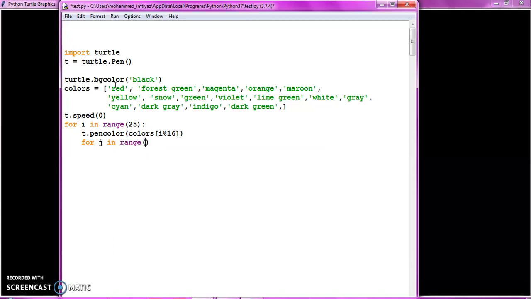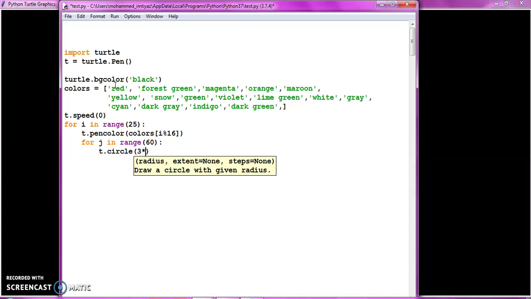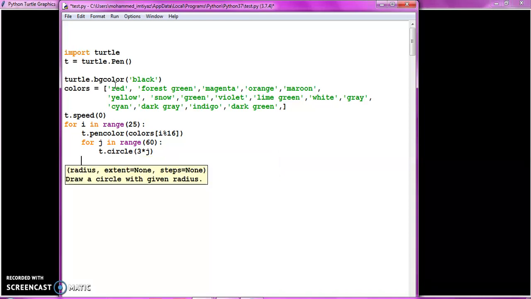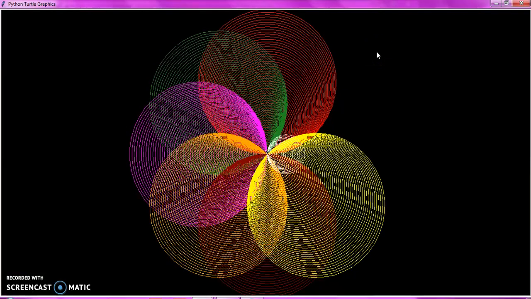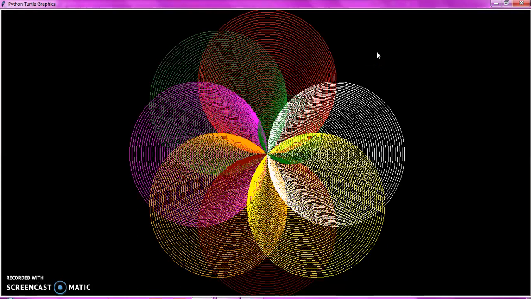For J in range of some 60 circles, I am saying. T dot circle of 3 into J, not I, it's J, 3 into J. And then T dot left of 45. That's it. Now run the program and see the output. So the program is running, see the output.